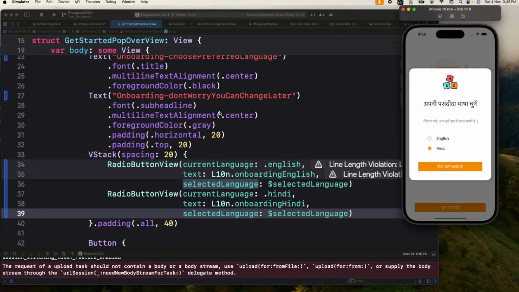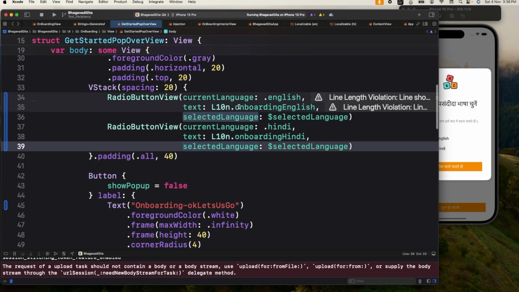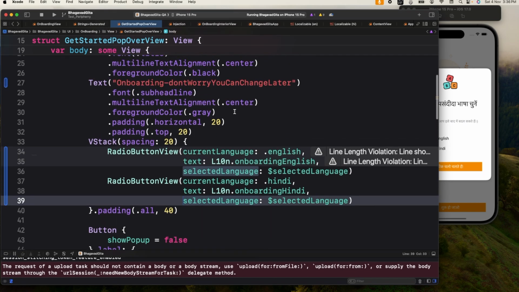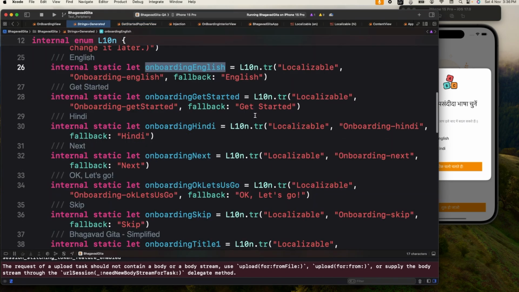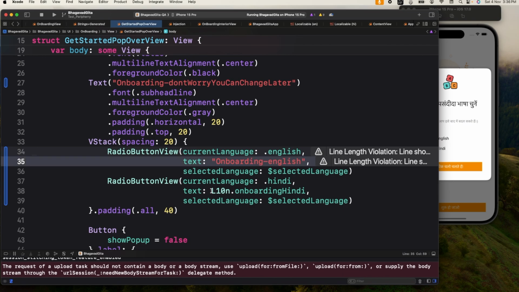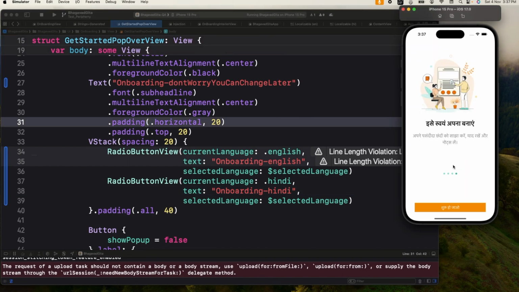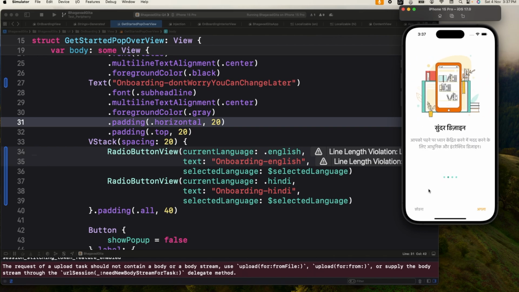Not this part, because I think I missed changing this radio button text. So if you see this one, I missed it, so let me change this as well. So this is English and this is Hindi. Okay, so now on the fly it is working fine. If I select Hindi, see, everything is getting converted to Hindi.